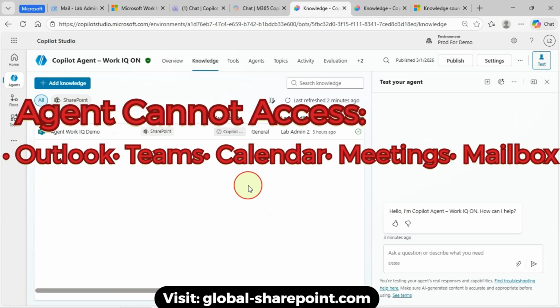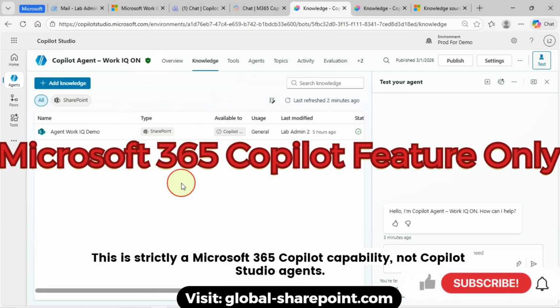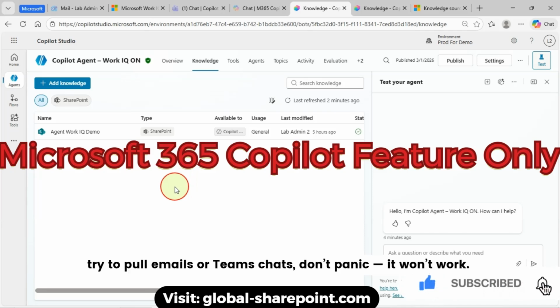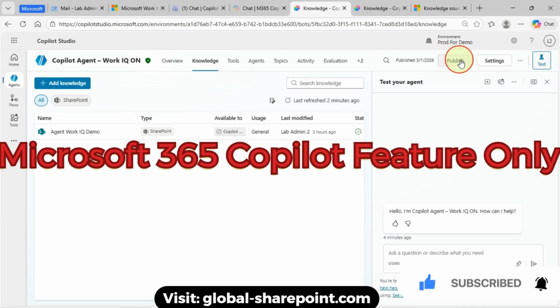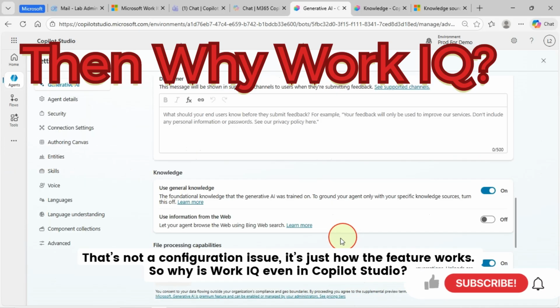So even if you turn on the toggle, your agent cannot read Outlook emails, access Teams chats, check your calendar, pull your meeting history, or analyze your mailbox. This is strictly a Microsoft 365 Copilot capability, not Copilot Studio agents. If you turn on Work IQ in your agent and try to pull emails or Teams chats, don't panic, it won't work. That's not a configuration issue. It's just how the feature works.